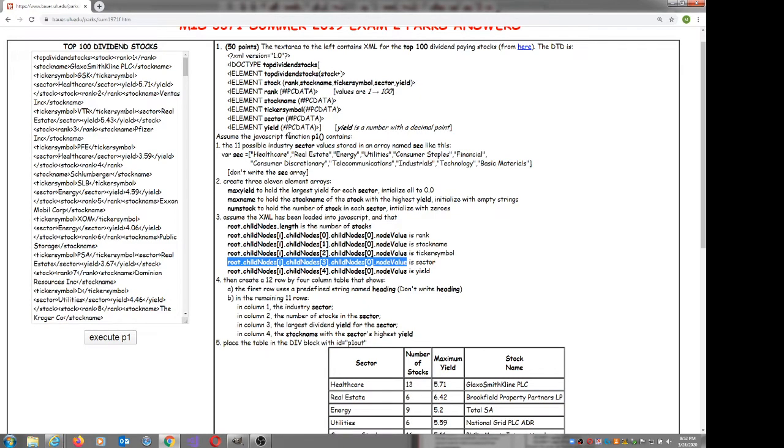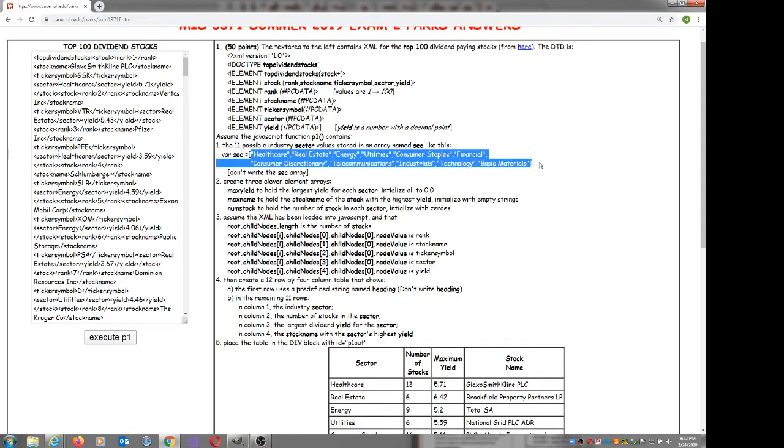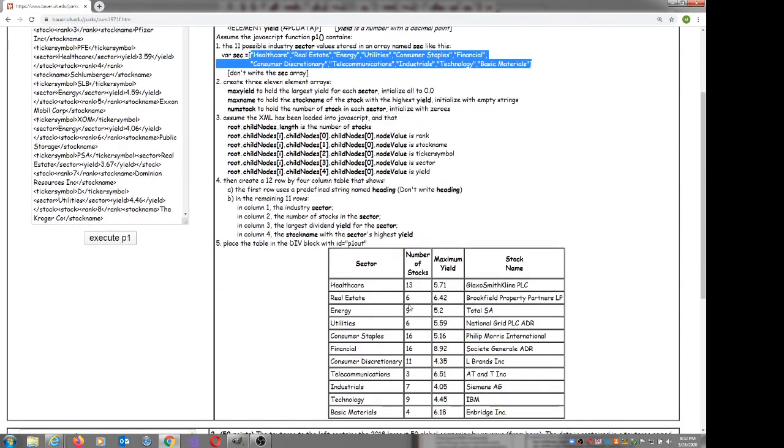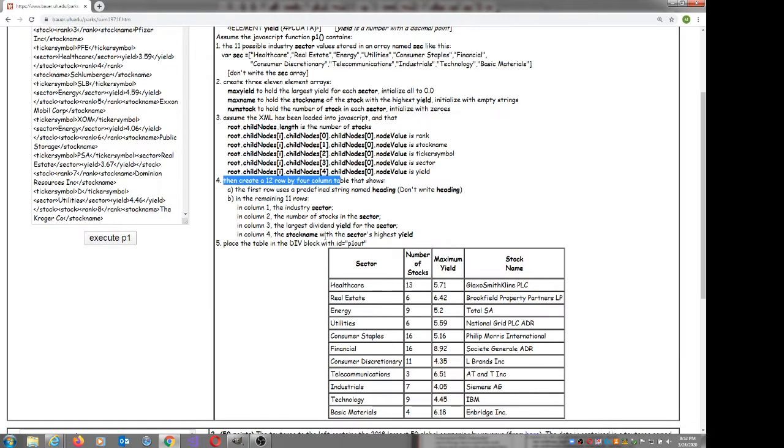So I know the 11 values of sector. So I've got to count all of these things, right? 11 things. All right. Then I want a 12 row table. Here's my 12 rows. Here are all the sector names. Here are all the counts. Maximum yield. Name of the stock.